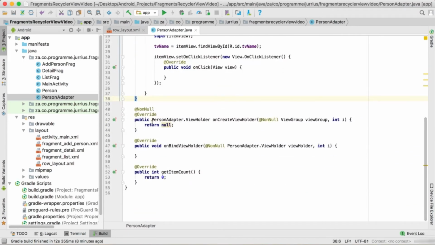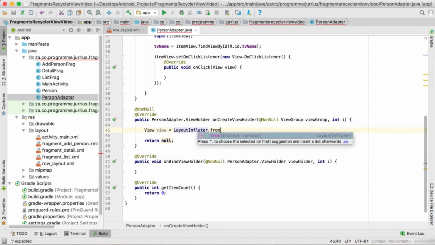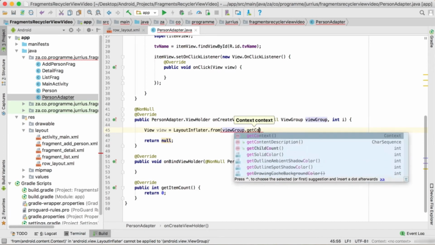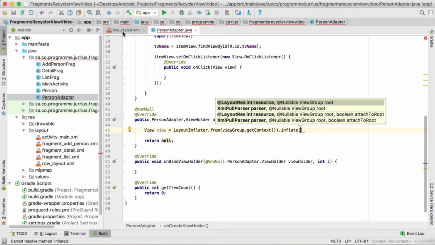So now let's go into this method, the onCreateViewHolder method, and we're going to create now a link to this external view called row layout. So now in order to do this, we need to use the layout inflater. So we're going to say LayoutInflater.from, and then in the brackets we're going to look at this view group and just get the context of the view group, and then make sure your cursor is at the end of that bracket, and then we're going to inflate this resource file, which is now called row layout.